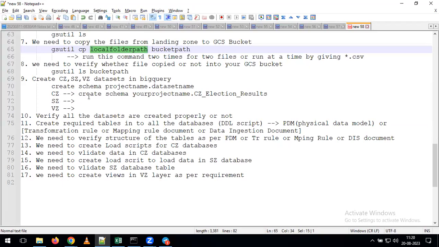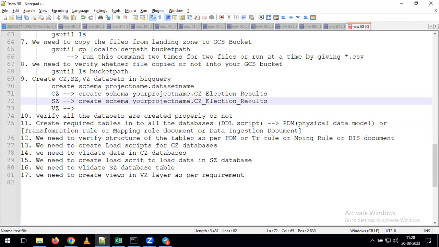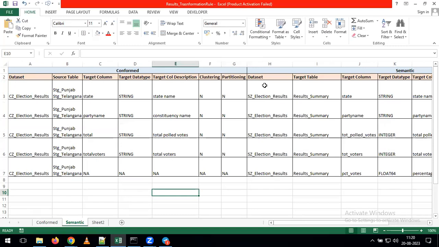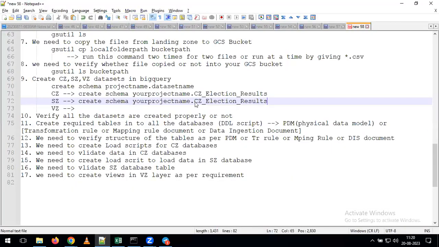Okay, after the confirmed zone dataset, what do we have to do? We need to create the semantic zone dataset and again give the same command. But how can we find out what my semantic zone dataset name is? Again, we need to go to the same transformational document. In the transformational document, we can see a tab called the semantic tab. In the semantic tab, you can see the dataset name. SZ_election results is the dataset name for the semantic zone.